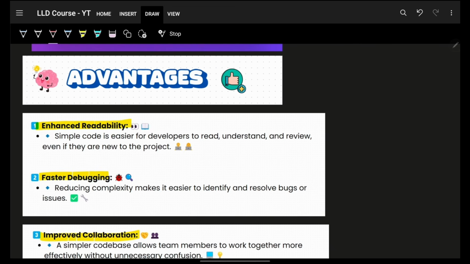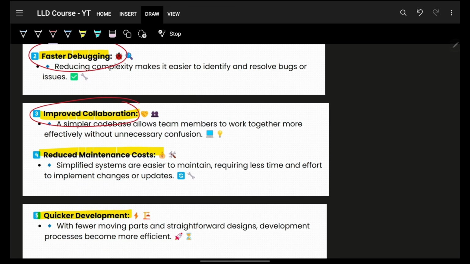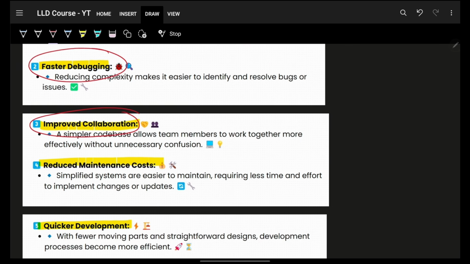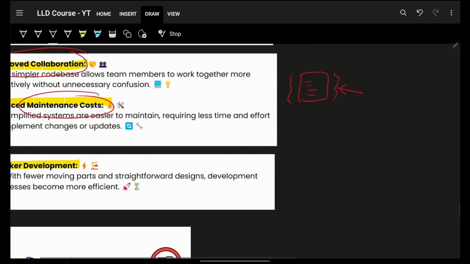Obviously, as we saw, there are advantages. Enhanced readability, because you have good-looking code, good variable names, good function names, more modular. And because of better code, it is much faster to debug. And it will improve collaboration, because now everyone can use that same piece, modify it, change it, use it. Maintenance costs reduce because the code is clean and clear. Everyone can understand it easily, because it's super simple.